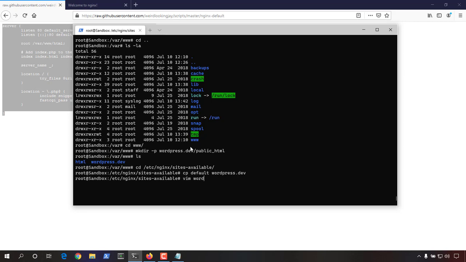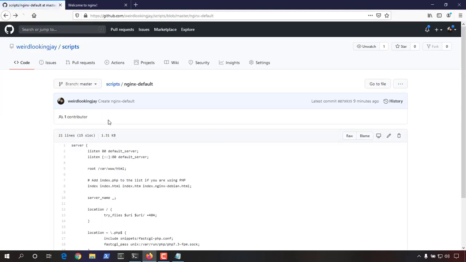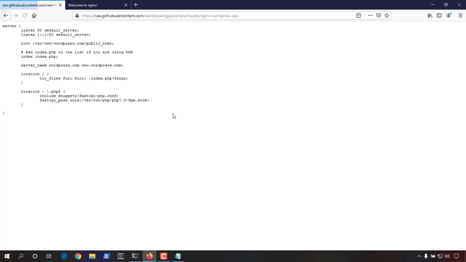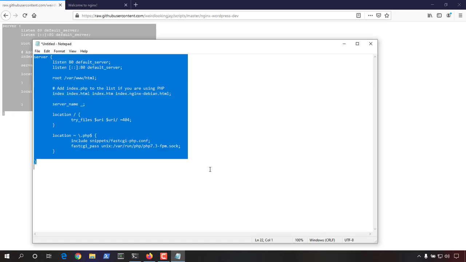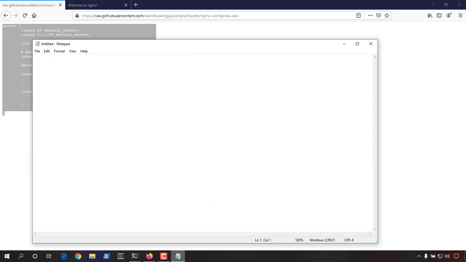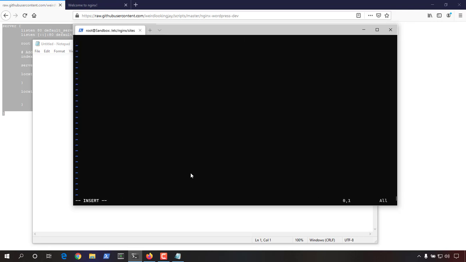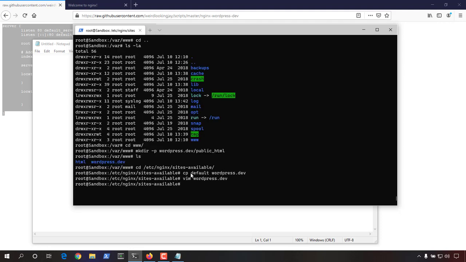So vim WordPress.dev. From here we have another one, which is the WordPress.dev config. It's in here somewhere. There you go, raw. The only difference is the root and stuff, so let's just copy it. Normally it should work if you copy and paste directly to your terminal, but I copy into Notepad and then put it in. I'm going to delete all this stuff, go into insert mode and paste. Get out of here with Control. There you go. So that's it for that.